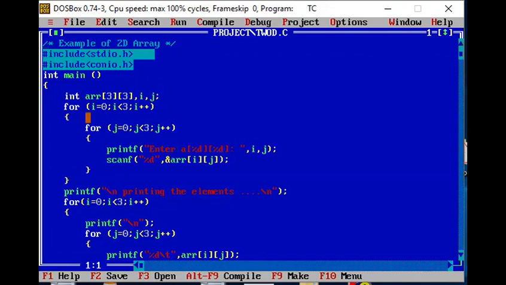column. For i equal to 0, i less than 3, i plus plus; for j equal to 0, j less than 3, j plus plus. So here the i loop controls the number of rows and the j loop controls the number of columns. So printf "%d", I am printing a[0][0], a[1][1], so a[%d][%d], i, j. Scanf "%d", a[i][j]. Read a[0][0], a[0][1], a[0][2] like that.